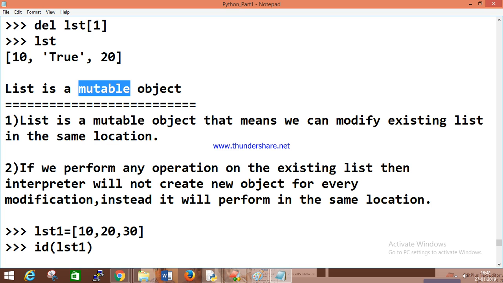What is the meaning of mutable? We can change the existing object. If you are trying to change any value, then only the existing object will be used. So this behavior is called mutable. Mutable means we can change this value, but a new object won't be created, the existing object will be used. So list is a mutable object. That means we can modify the existing list in the same location.